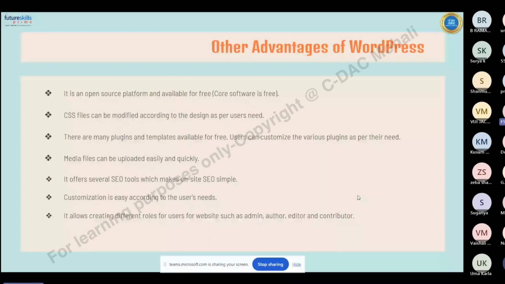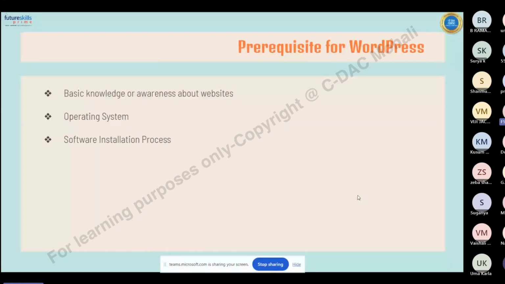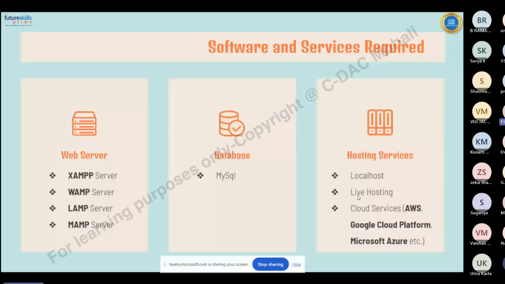What are the prerequisites for WordPress? The first one is basic knowledge or awareness about websites, how websites work, and basic knowledge of the operating system and software installation process. You should be aware of how to install software, specifically on a Windows system. And what are the software and services required to use WordPress? First one is a web server, second one is a database, and third one is hosting services.